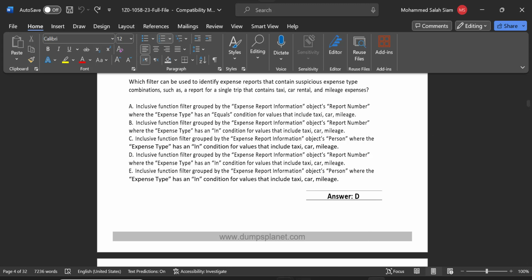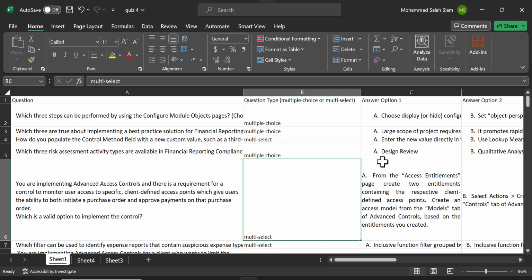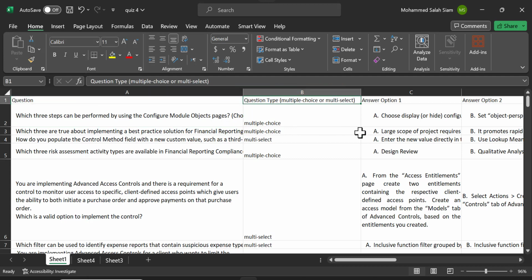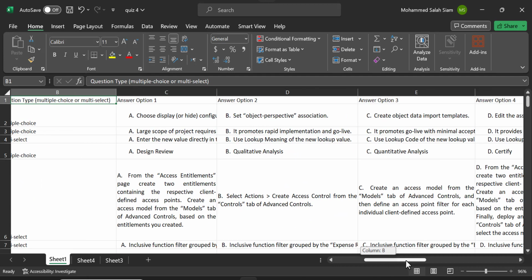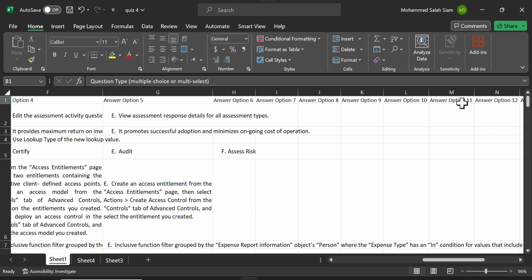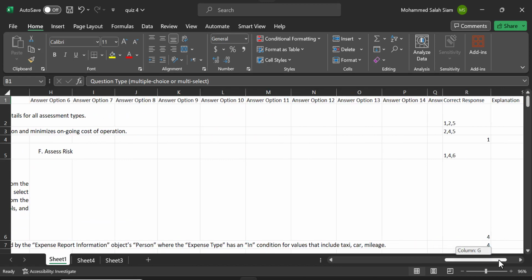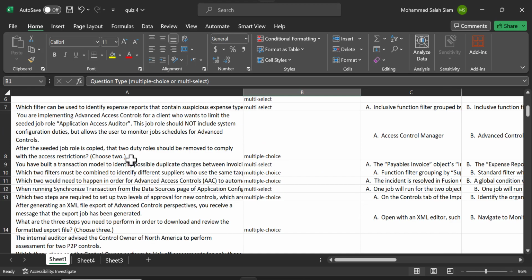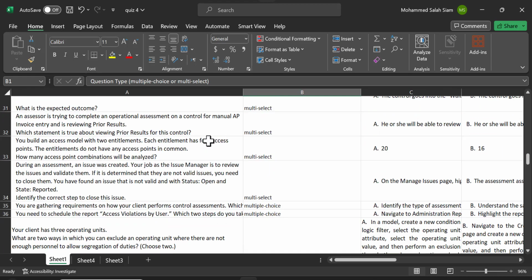Second step, you can create an Excel sheet. This Excel sheet, this is the format of the test course on Udemy. Here is a questionnaire or question type, option 1, answer option 1, 2, 3, 4, 5 until 11 or 12. Then what is the correct response? So you have, for example, I will show you here.